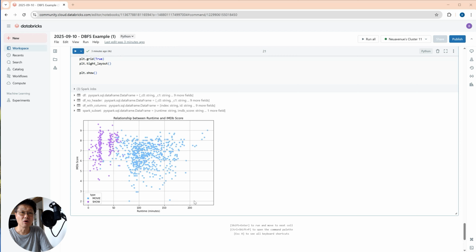and 9, correct? How about the movies? Movies range over the whole plot, scattered at the center, with longer runtimes extending up to 200 and beyond 200 minutes, with scores generally concentrated between 4 and 8. Correct?